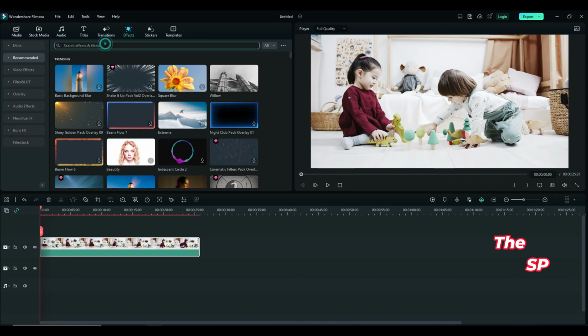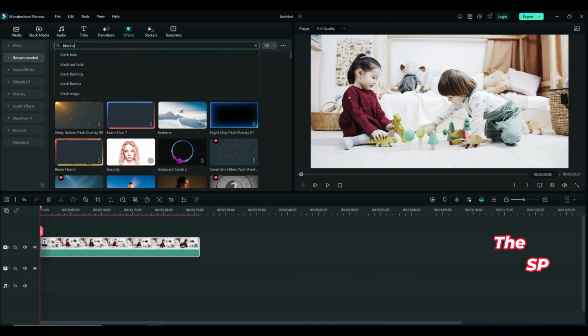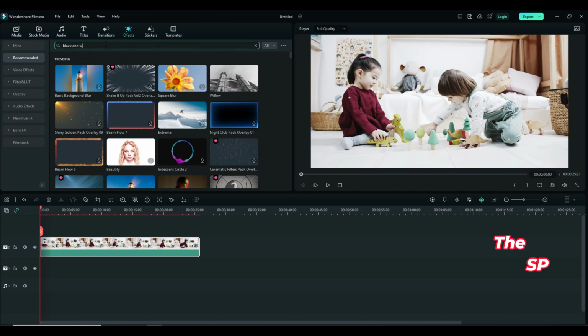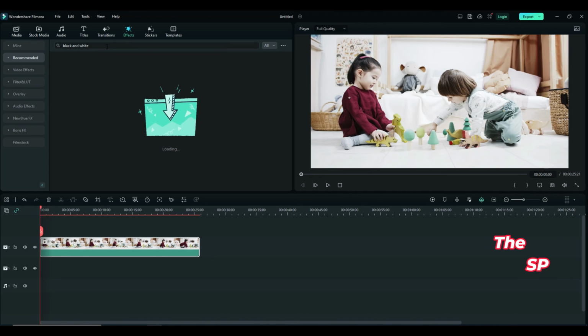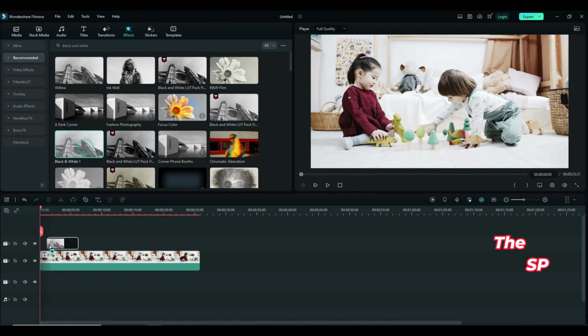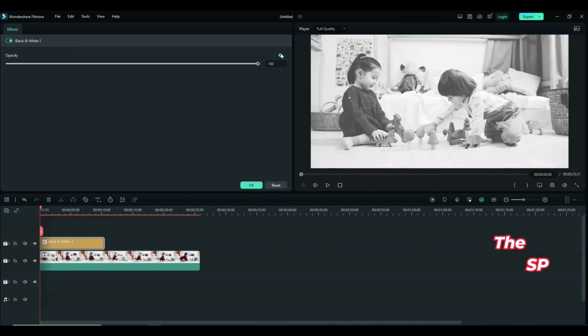Go to Effects menu. And in the search box, search for black and white. Drag and drop the black and white one effect to the timeline. Change its duration to 10 seconds. Double-click on it.